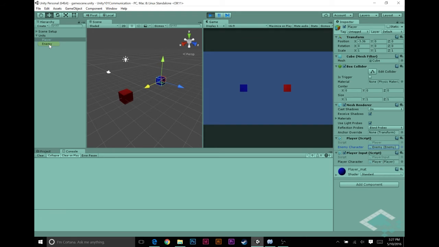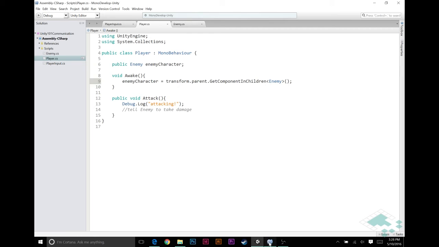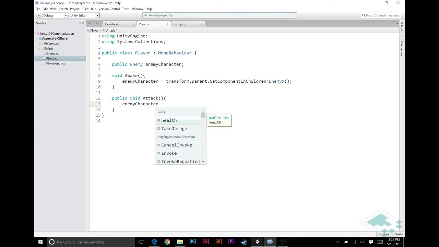So now we've done it. We've gotten out of the player script and to the enemy. So now what we can do is actually give our script something to do here. Instead of just saying attacking, we can actually get this enemy character dot take damage and tell it to do that whenever we attack.